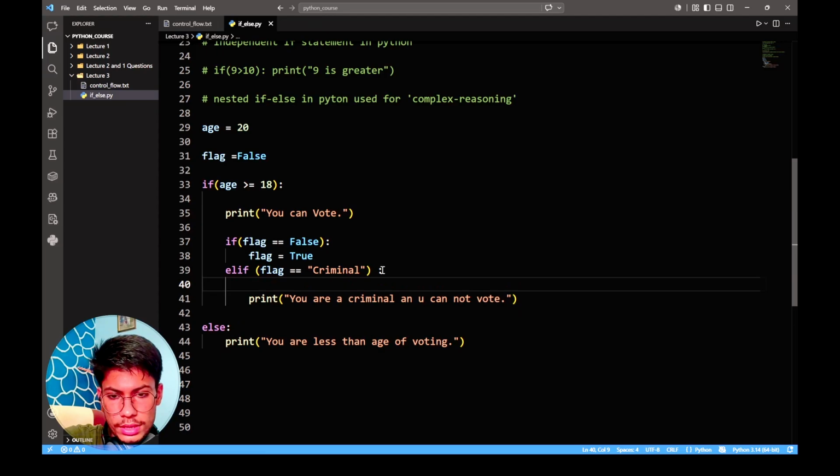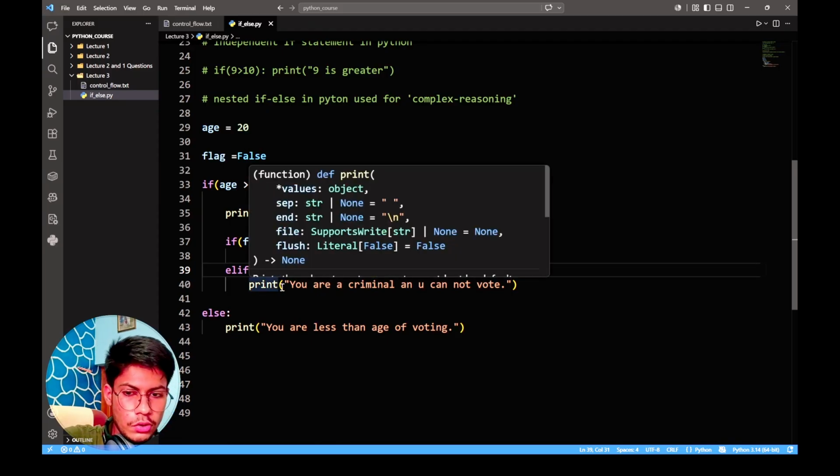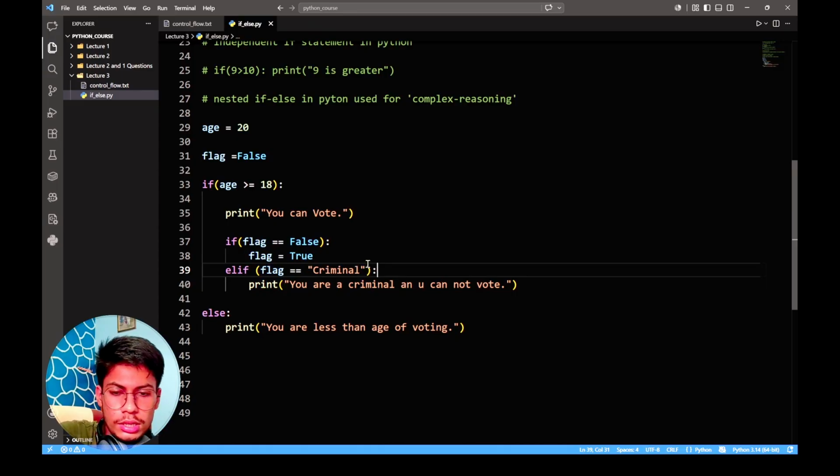So here is the reframed example. What I have done is, if the flag contains the string criminal, then it will not allow the criminal to vote in either condition, whether he is greater than 18 or he is not greater than 18. And if he is greater than 18, it will print that you are a criminal and you cannot vote even if you are greater than 18. So let me just re-explain it to you.